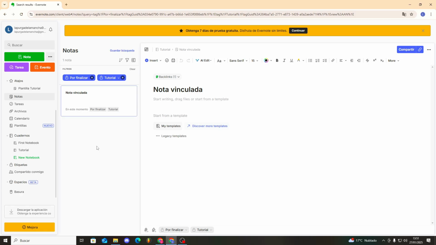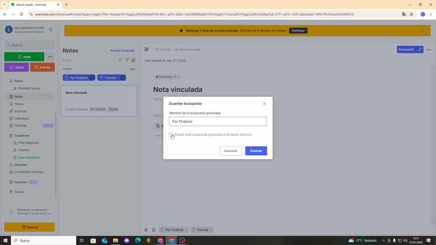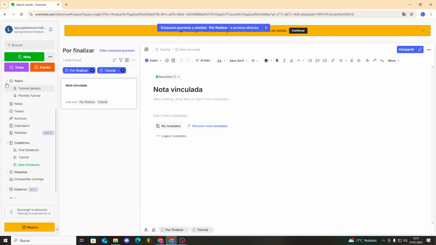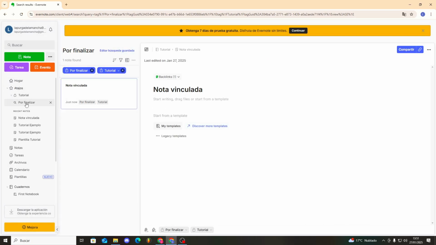If you don't want to do this search process every time, and it's something you do often, you can go here, click save search, name it, add this search, save shortcut, and save. Then in Shortcuts, you'll have that search readily available. You can go to Shortcuts, find projects to complete, and directly access this section just as I've shown.